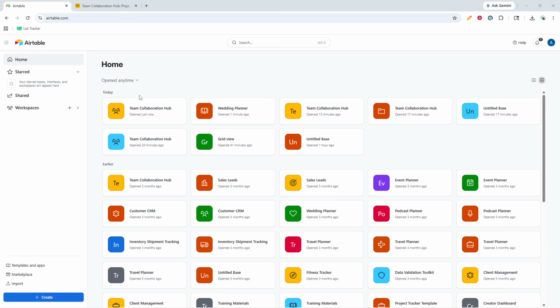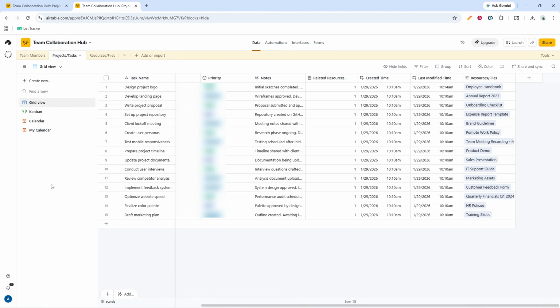Start by opening the Airtable base that holds the information you want to connect. Make sure you're in the right workspace and the correct base is loaded so you can see all the tables you plan to use. Next, confirm that you have at least 2 tables in this base.